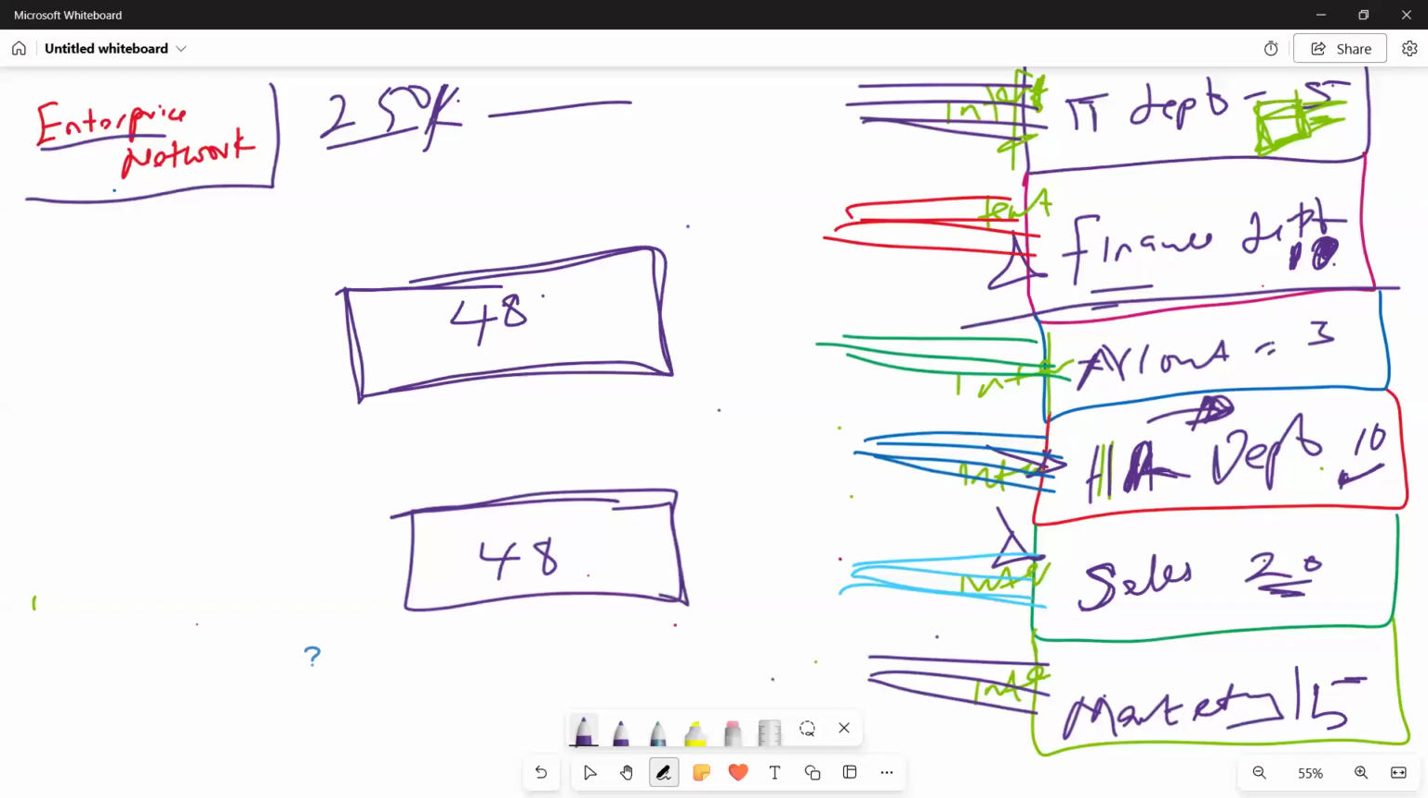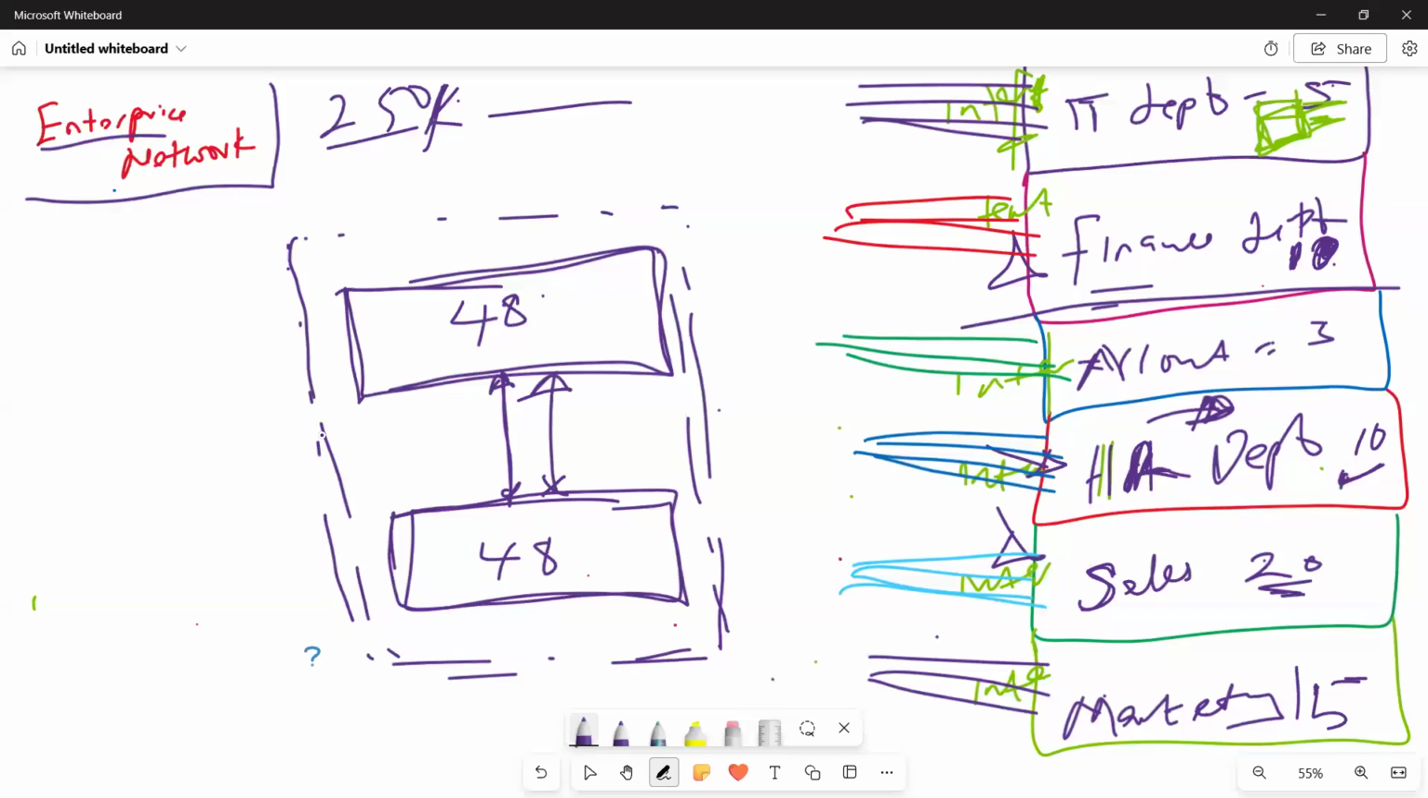Now, when you bring two switches together and you join them together, it becomes what? One big logical switch. It becomes one single big switch. Okay? So now, what we do, there is something we call VLAN.